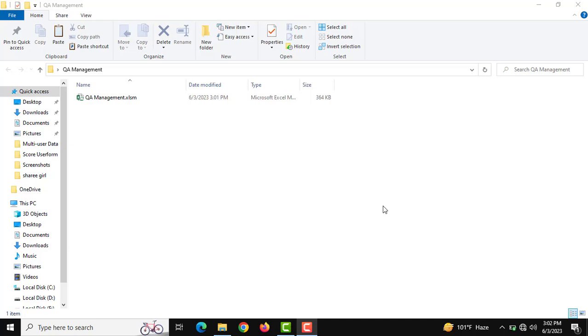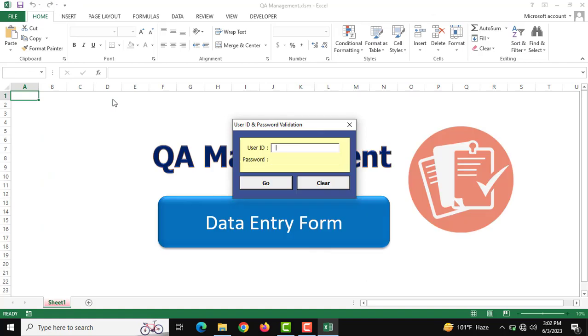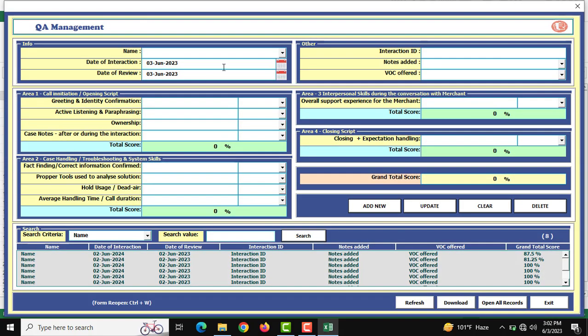Hello and welcome. Today I am going to show how you can use this data entry tool like a queue management system. So first of all, I am going to open this. Then I need to provide the user ID and password. After entering them and clicking enter, our required data entry form will be opened.